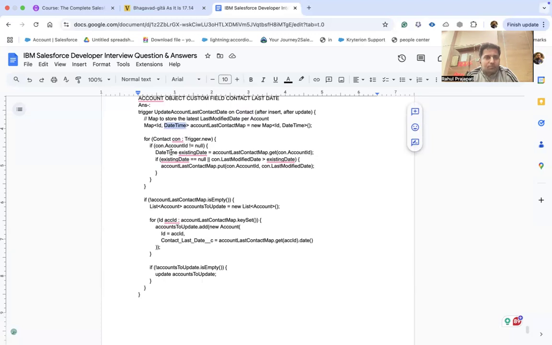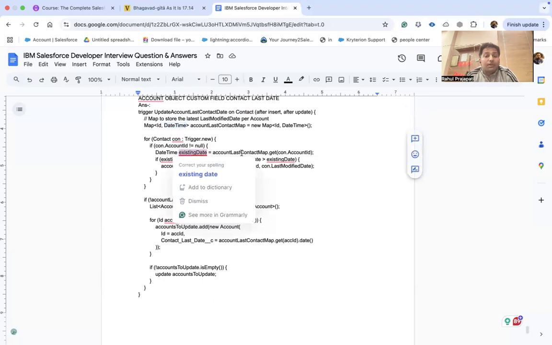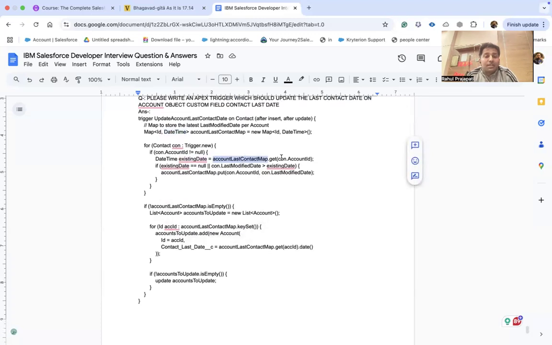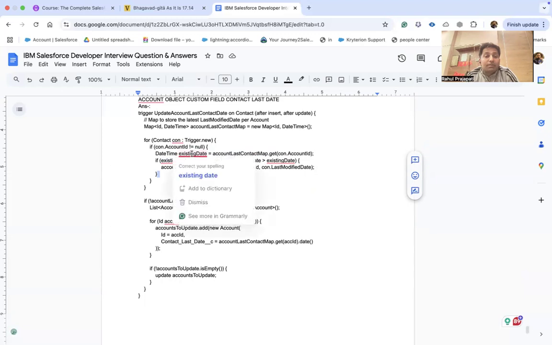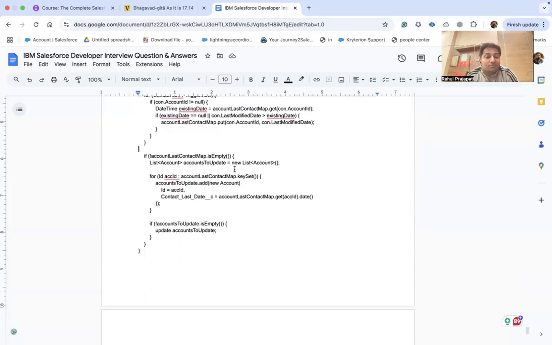If you see this, we have Trigger.new and we are capturing here. We have this map and we check if the map contains the account ID; then we take the existing date. We check that the existing date does not equal null, and if the new date is greater than that, then we fill this map. The first time it will be null, so it will come here and fill this, but the second time it will have the value, because an account has multiple contacts.